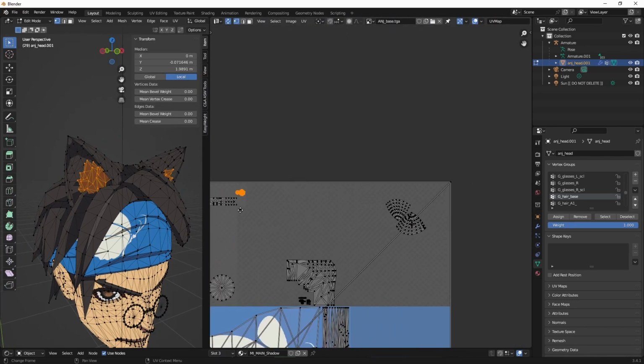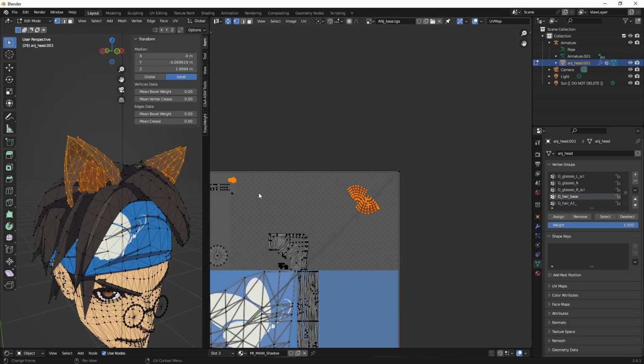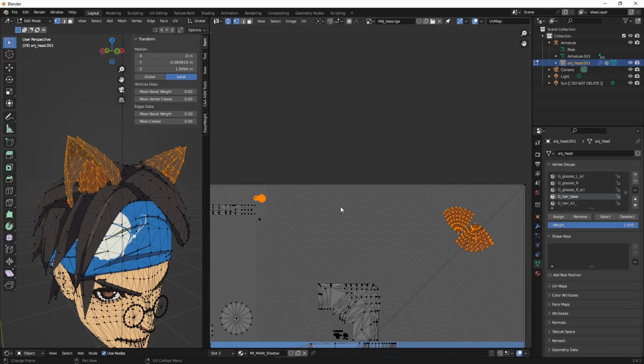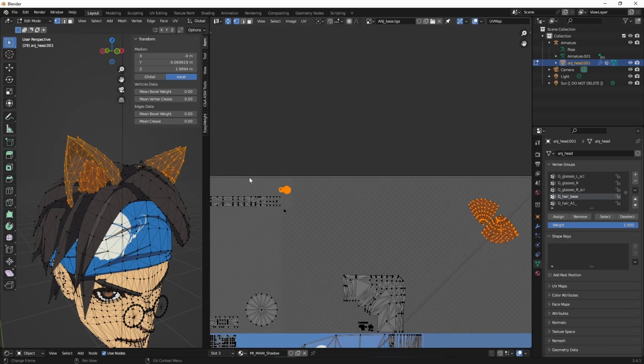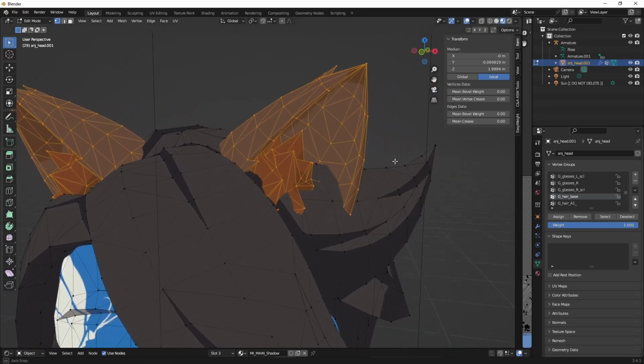Now there is an underside to these ear tufts, and to make selecting that easier, I'm going to select them in the UV editor, which is very handy if you're ever trying to select an area of the mesh and you just can't quite get the angle, even with X-ray mode. Go ahead and go into the UV editor. Makes it a bit easier.